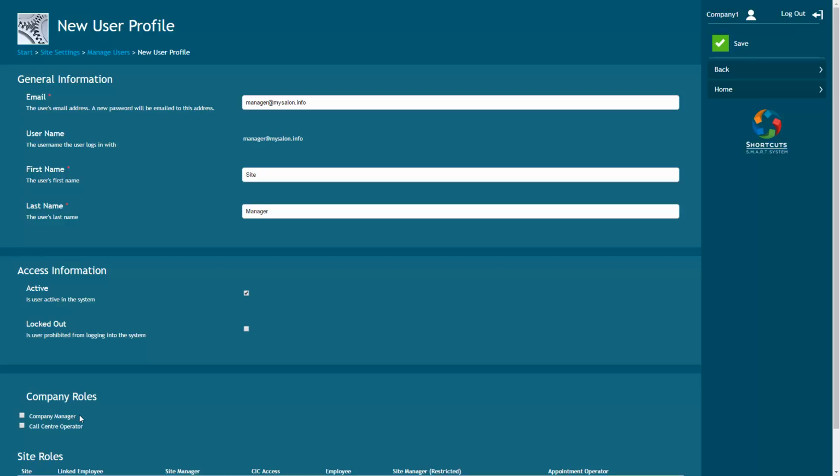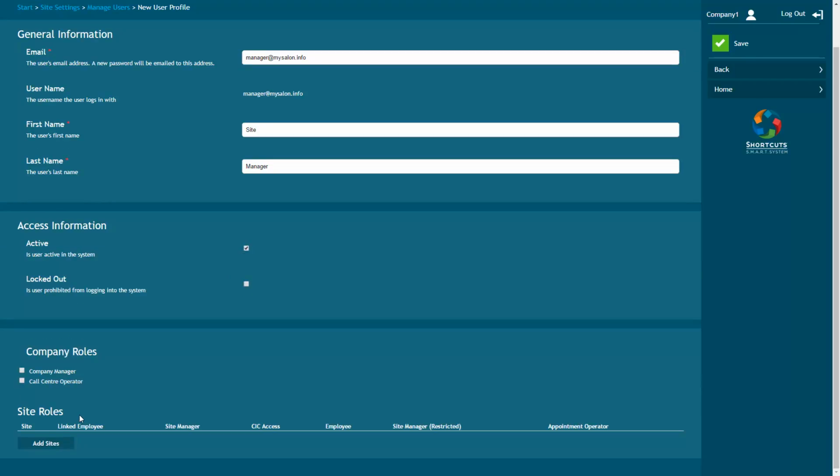This will give the user full access to all the functions and sites on the Smart System console. If you tick Company Manager, then you don't need to set up any site-specific access, as they'll have access to all sites. To set up site access, select the relevant site.